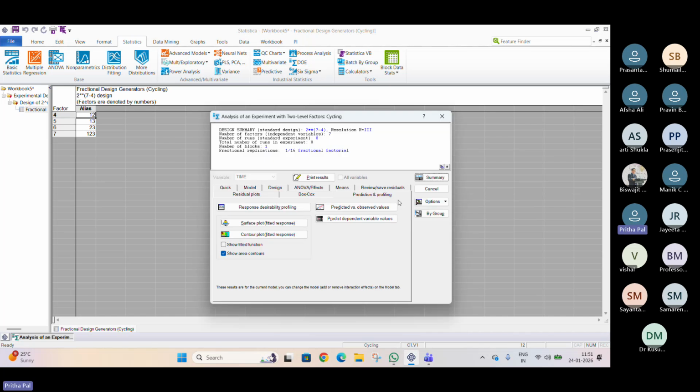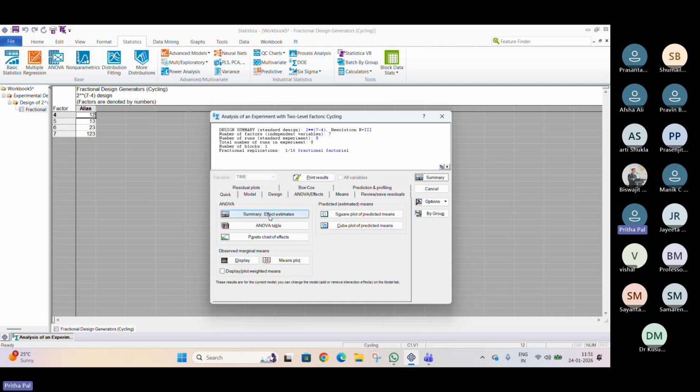Then here also we will get the same options, like in the quick section we will get the summary effect estimates, ANOVA table, Pareto chart to know which one is most significant and all. But in the best interest of the time, you can get into the workspace and see how you can achieve the same through R also.